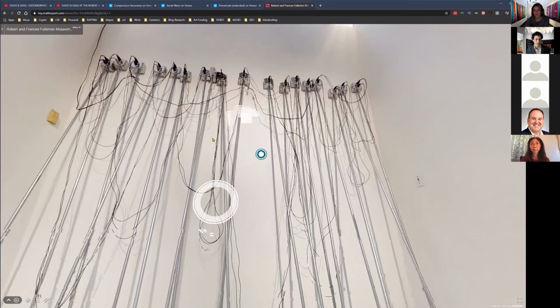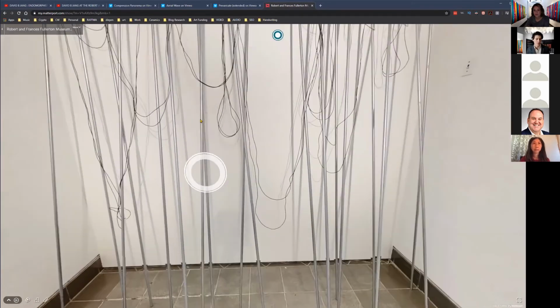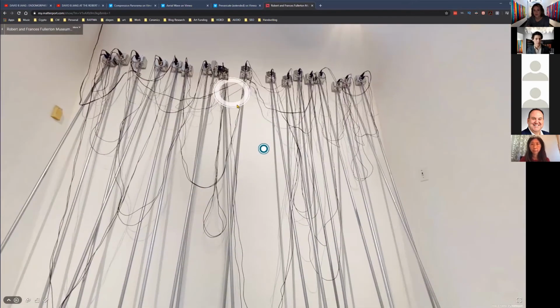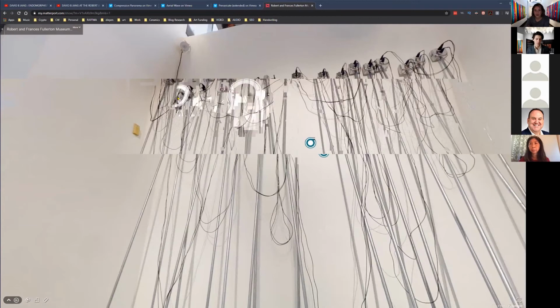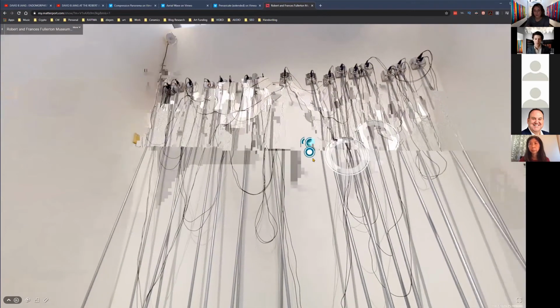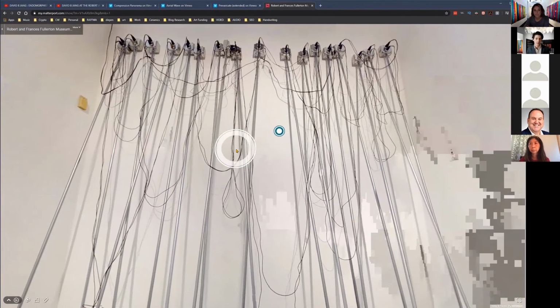And again, it's made from everyday materials. So this is just conduit pipe that you could buy at Home Depot, electrical boxes that you could buy at Home Depot. And then he has radio transmitters within each of them. So he's transforming these everyday objects into something else and making something new of them.